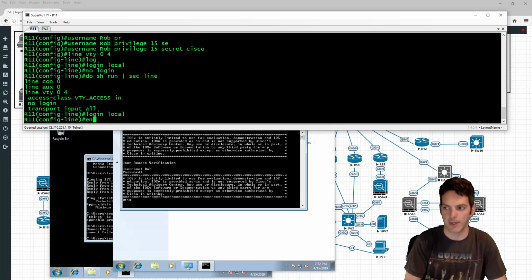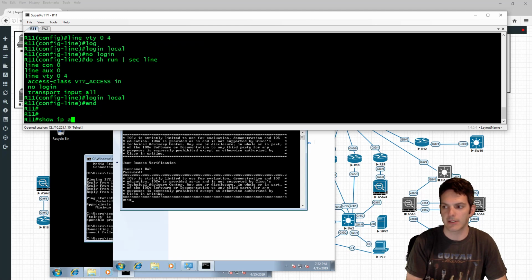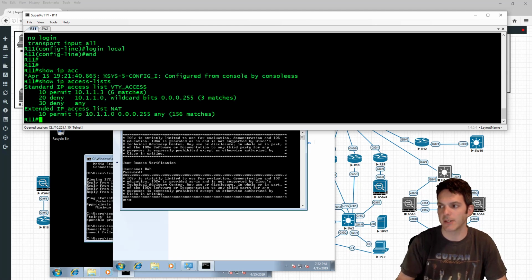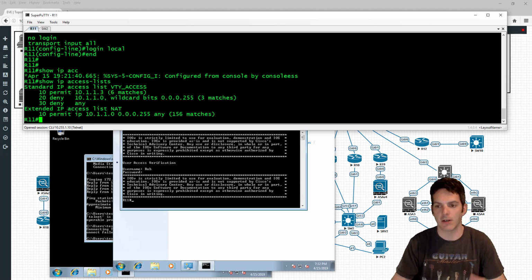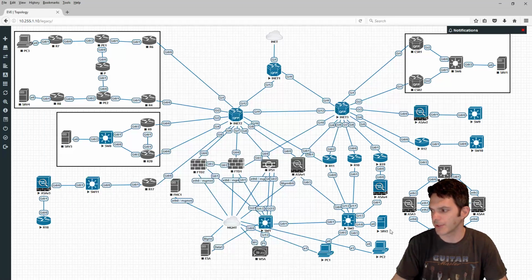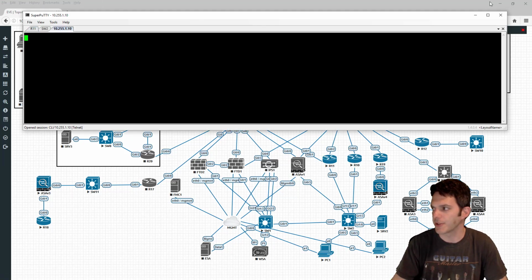Again, we go back and do a show IP access list, and we see that there are multiple matches on the 10.1.1.3 network. Now, you might say, okay, that's great, what about the server? Can the server do that as well? And the server can. Actually, I'm already on the switch, so I don't need to do that.